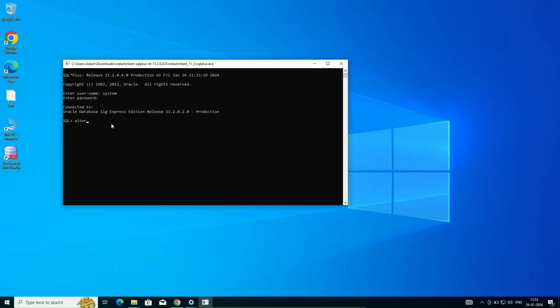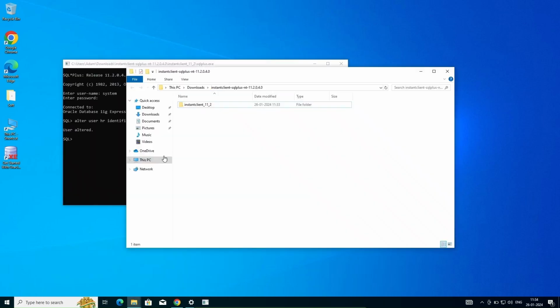So writing here: alter user hr identified by hr account unlock. So this is now here, that's unlocked, and after that the next is here again going to open SQL Plus.